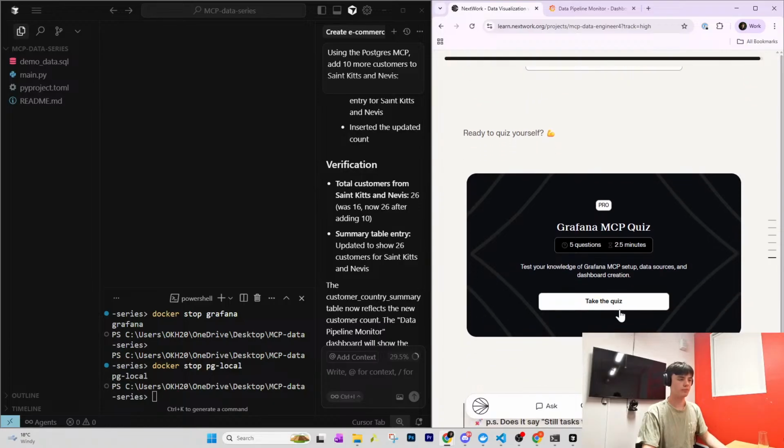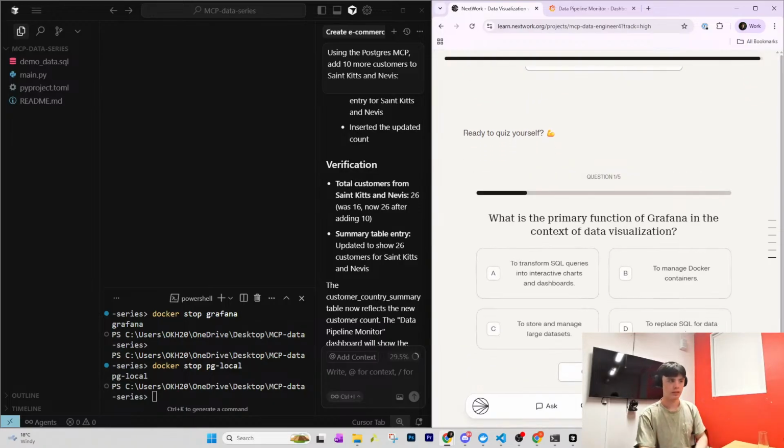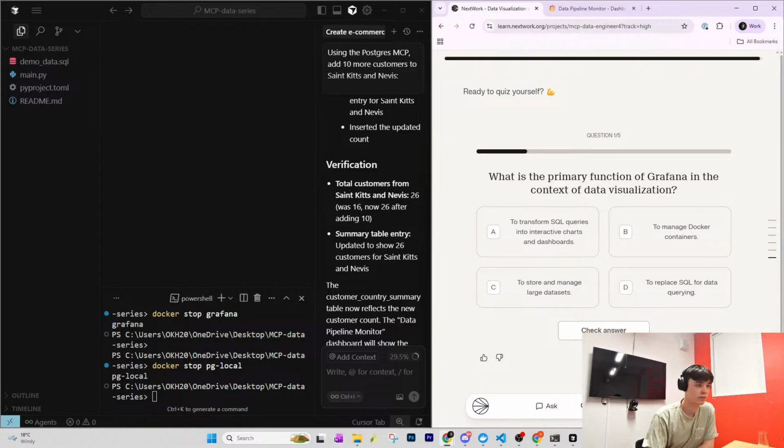Cool. You can do the quiz as well. What is the primary function of Grafana in the context of data visualization? To transform SQL queries into interactive charts and dashboards, to manage document containers, to store and manage large data sets, to replace SQL for data querying. I would say to transform SQL queries into interactive charts and dashboards.